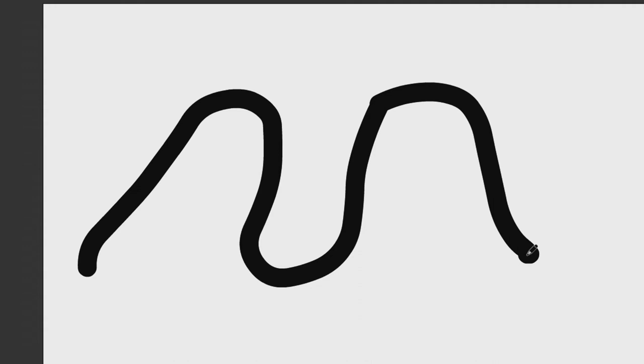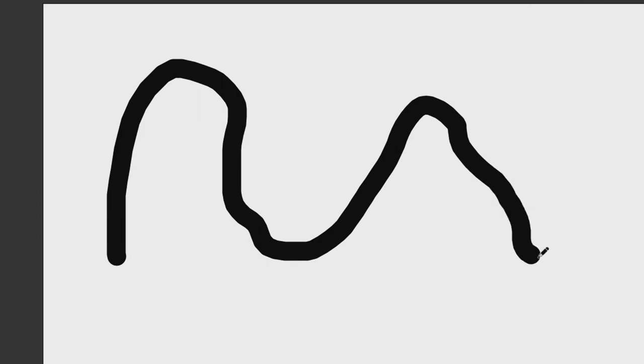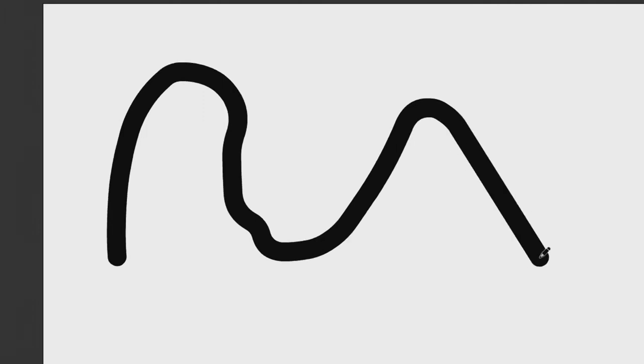What happened? Did you guys see it? Here it comes again. Did you guys see it smooth out? Animate with the pencil tool is always going to smooth your stroke because it's trying to resolve all of those jagged edges. It's trying to make this as consistent as it can.